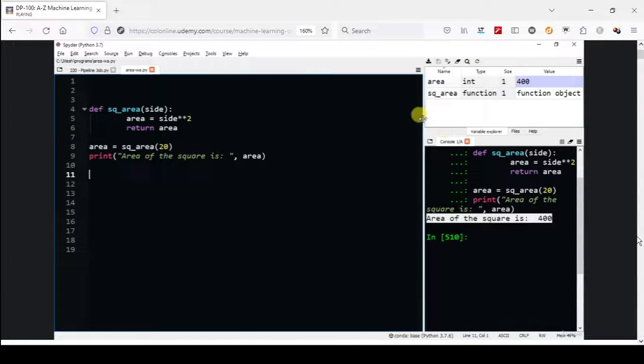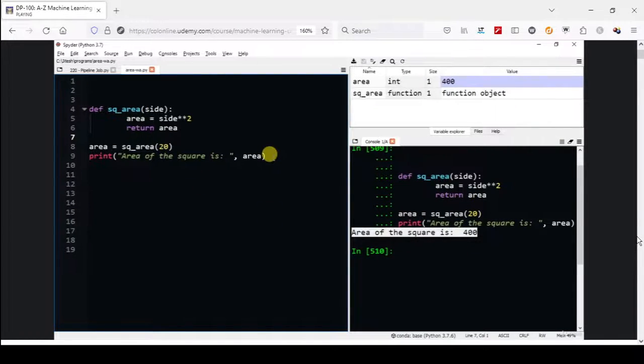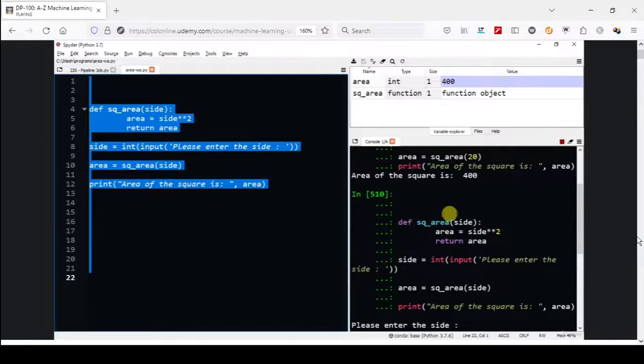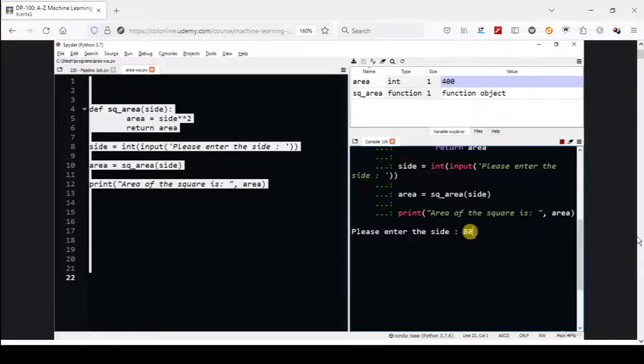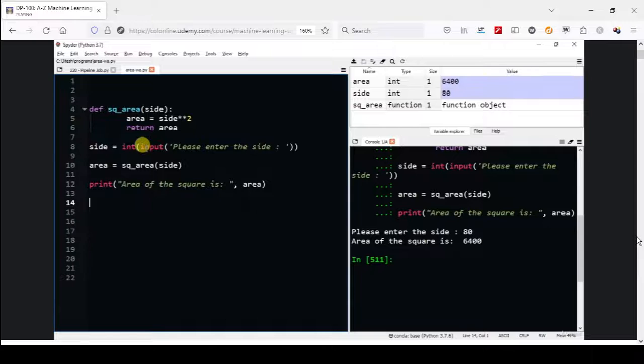But what if we want this side to be provided by the user? Well, someone would say we can accept it from the user using the input statement as side equals to int, and within parentheses input, another set of parentheses, and then a text within the quotes as "please enter the side". And also change this statement to pass this side to the function instead of this hard-coded value of 20. Great. And now if we execute it, we can now provide any value as an argument, and it will then calculate the area. So then, what is this command line argument? Well, let me show you one more way of executing the Python programs.